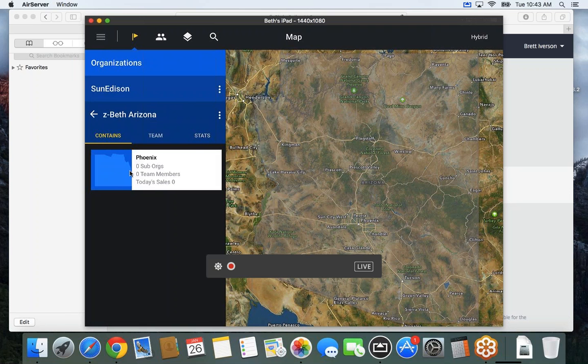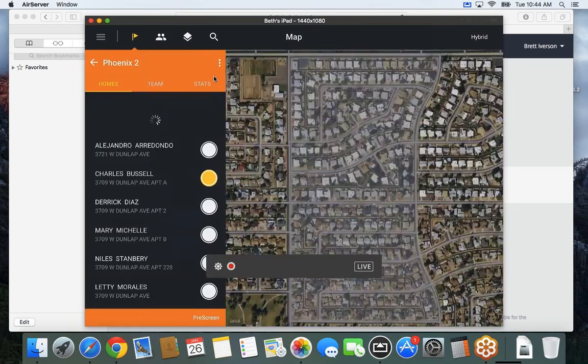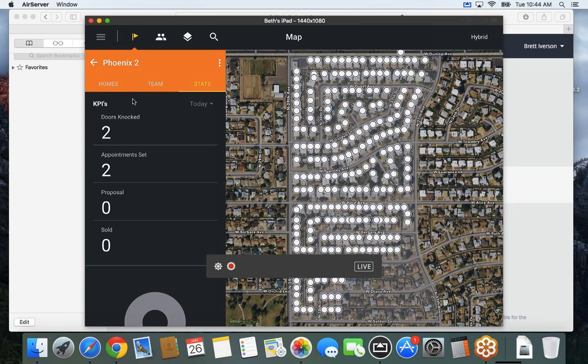So if I had multiple sub-organizations here and multiple territories, the stats here would show up as the total for all of those sub-organizations and territories. If I'm down to the individual territory level, the stats right here are only going to show specific to that one territory.